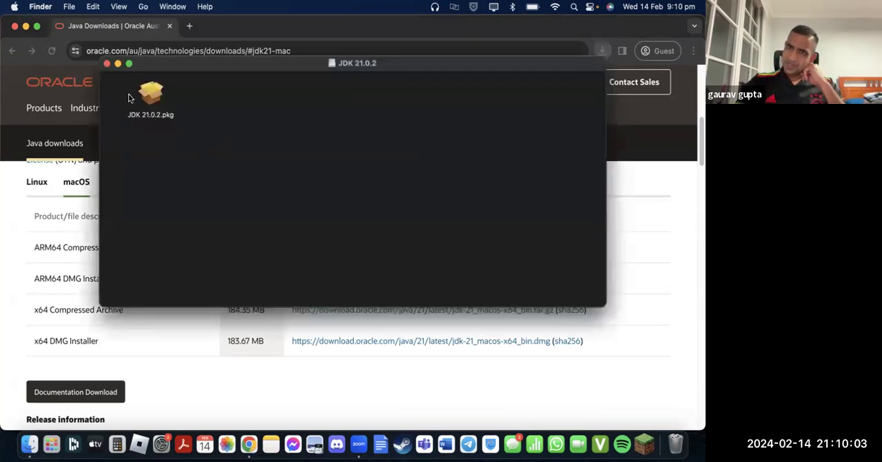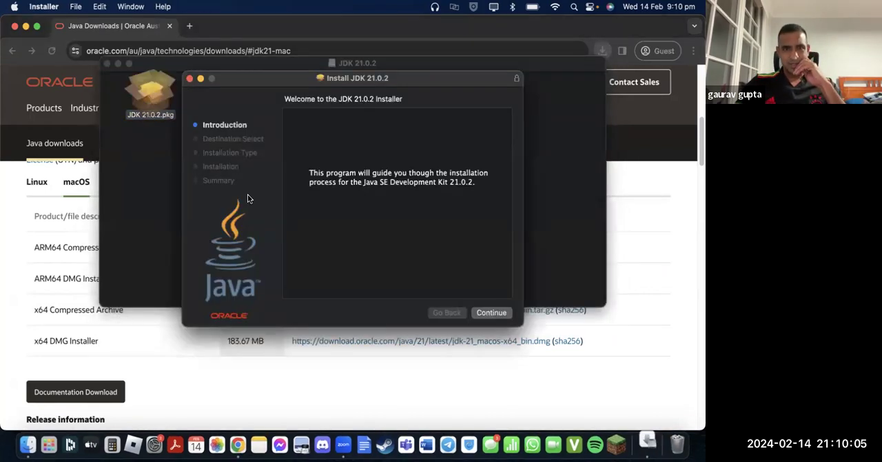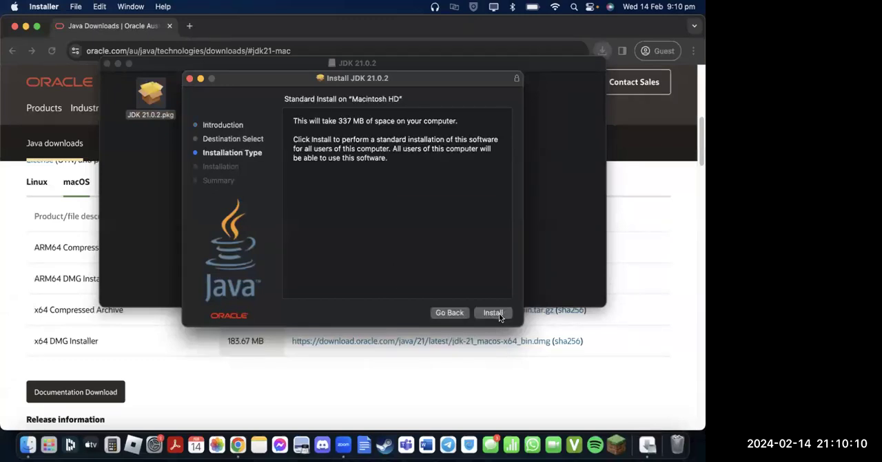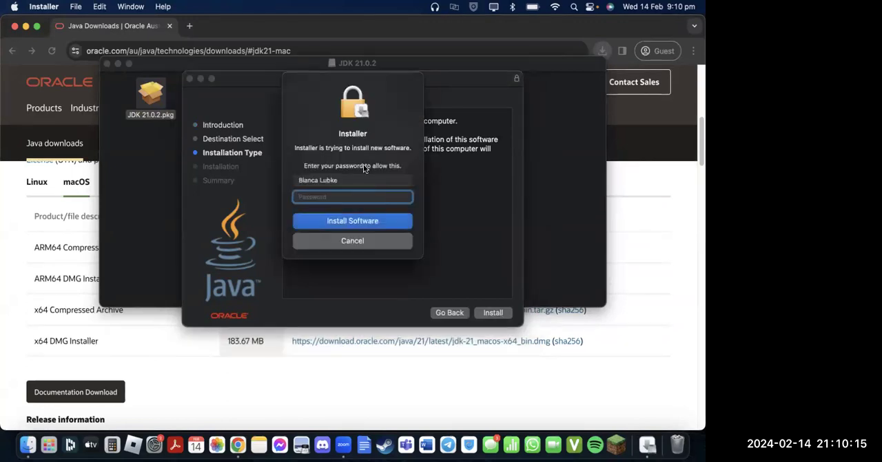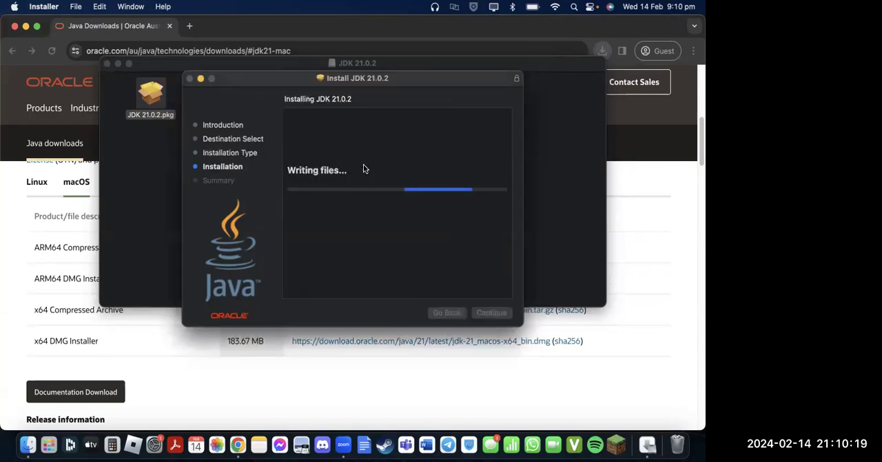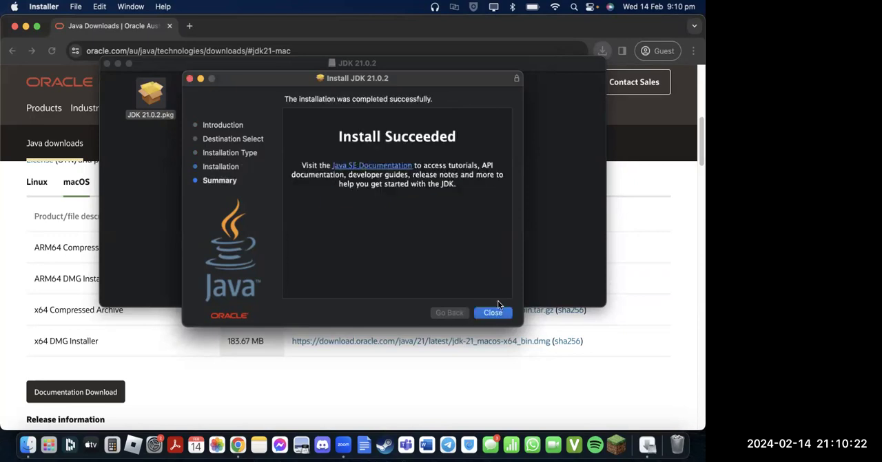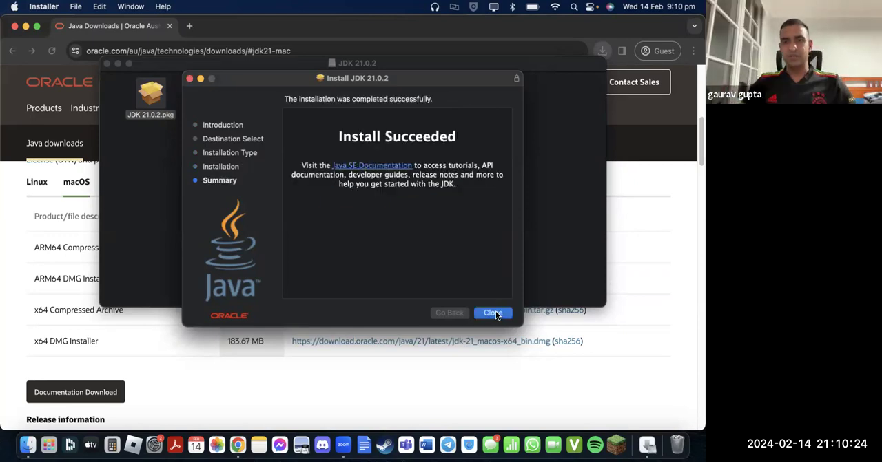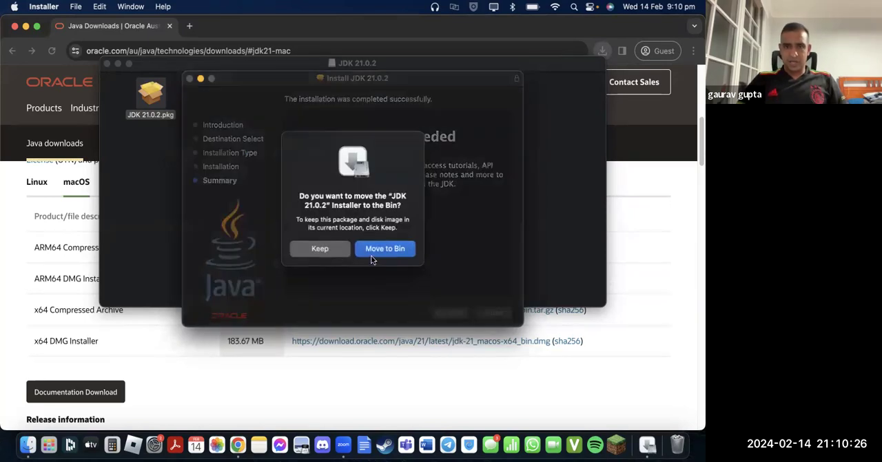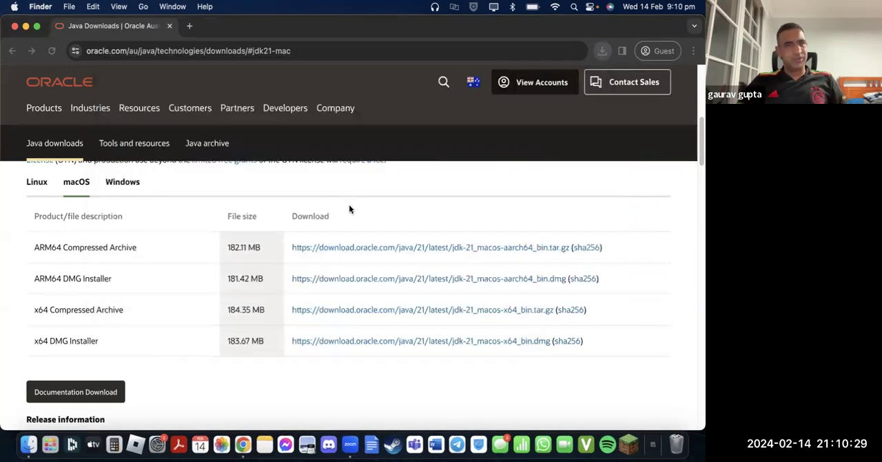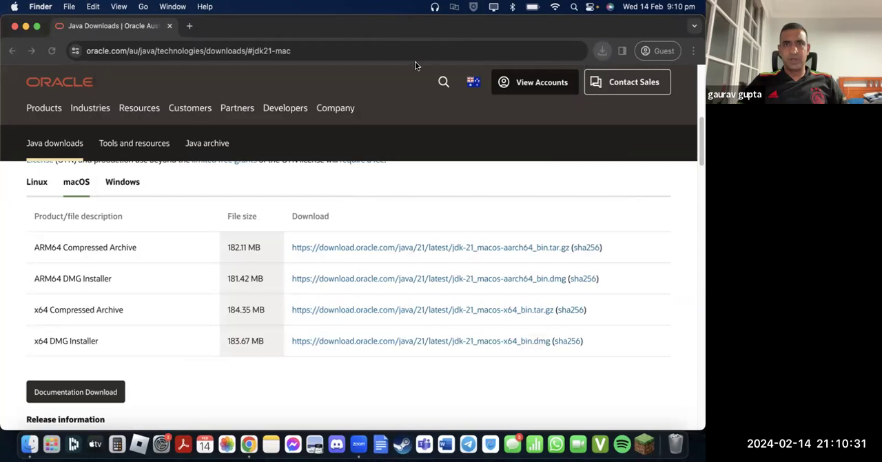All right, we're going to open this and double click on that. And yes, that's the right one. There we go, continue, and let it do its thing. And once it's installed, then we can move on to the second step. So you can move the installer to the bin. That's not a problem. So the second step is downloading the editor, which is Visual Studio Code.